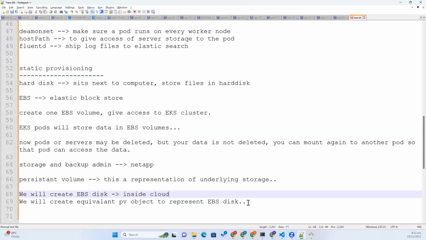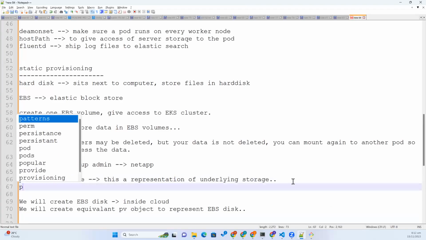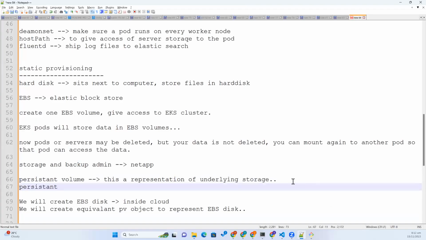So we will create a PV object to represent the EBS disk. And there is something called persistent volume claim.